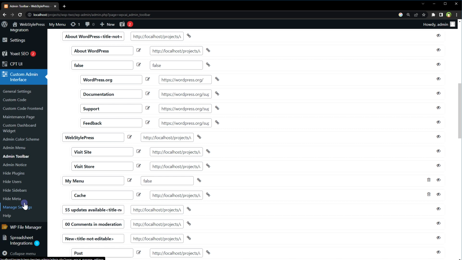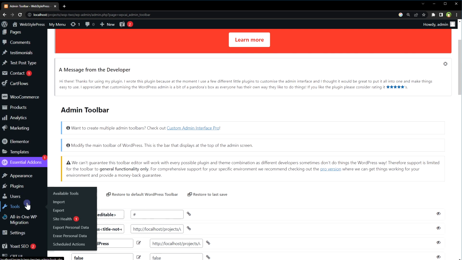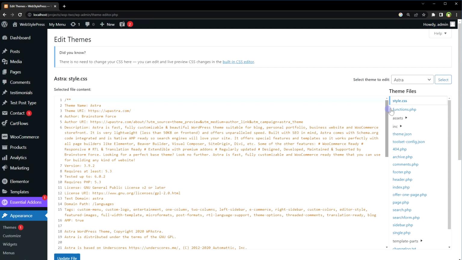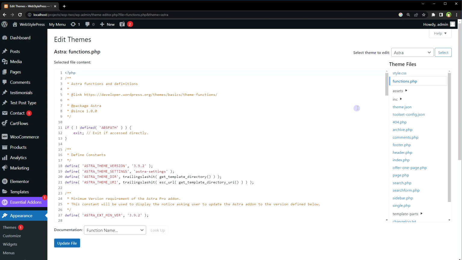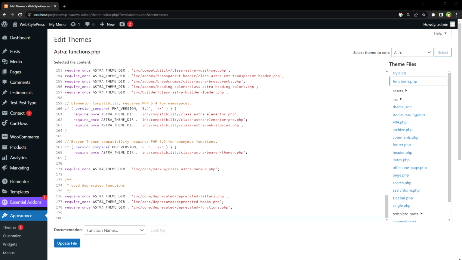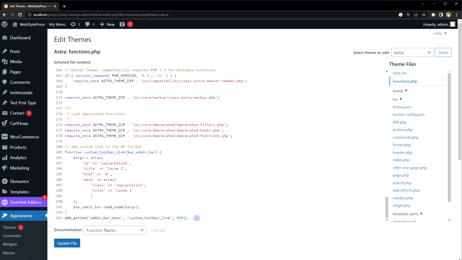If you don't want to use this plugin or any plugin to do just that, to add links in admin toolbar, you can add links in admin bar by using small piece of code as well. To do that, from appearance, go to theme file editor, click add functions.php or open or edit functions.php file. At the bottom, place this code.